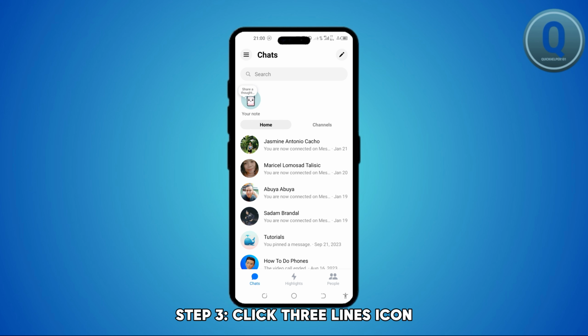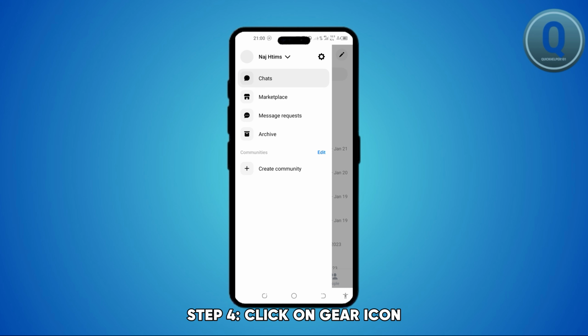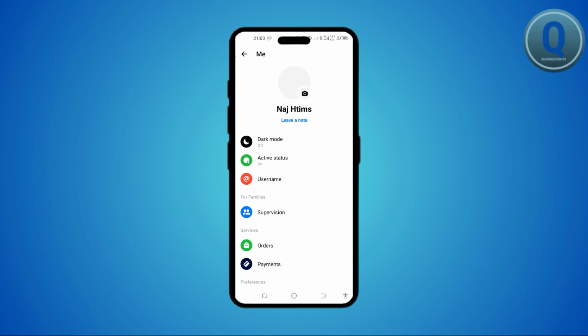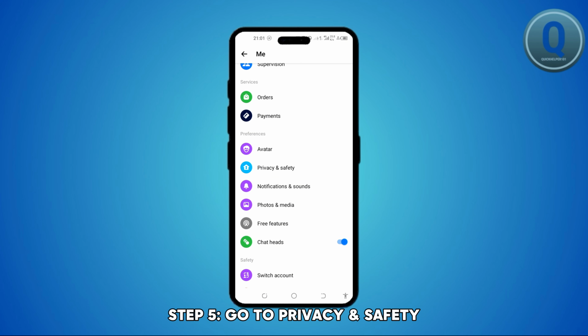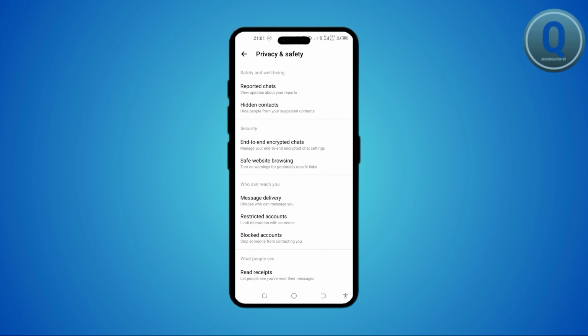Next, click on the three-dot icon in the upper left corner of your screen. Then click on the gear icon to access settings. After that, scroll down and find Privacy and Safety. Click on it. Next, click on Restricted Accounts.